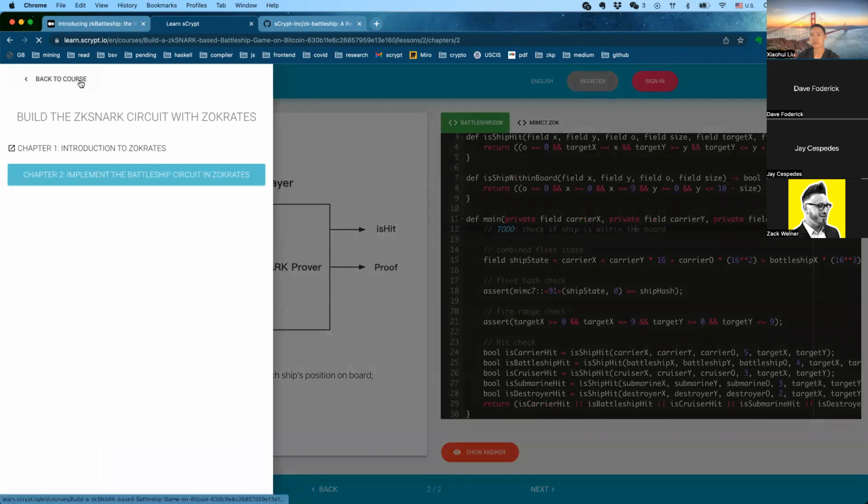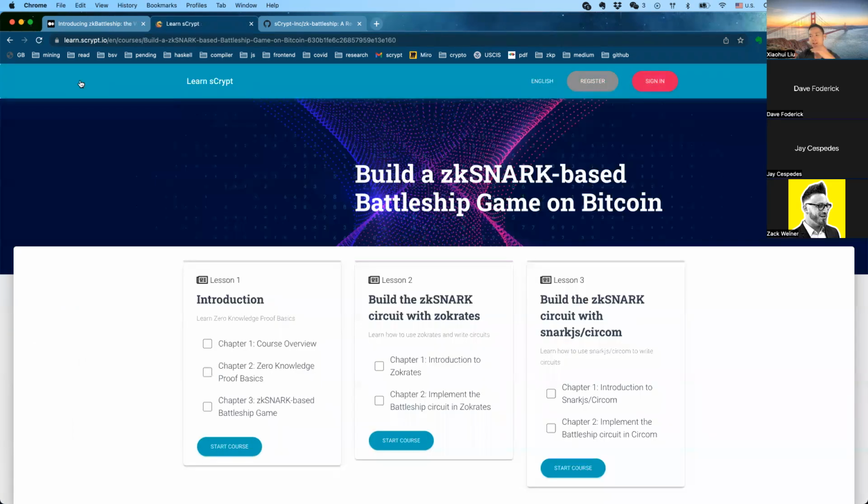So the first step in designing a ZK app is to design the circuit, because basically you need to see what is the function you are going to prove, what are the inputs, what are the outputs, and then within the inputs you're going to think about what inputs you're going to keep private. Basically your witness. If you want to hide inputs from the verifier, you declare them as private in ZoKrates.